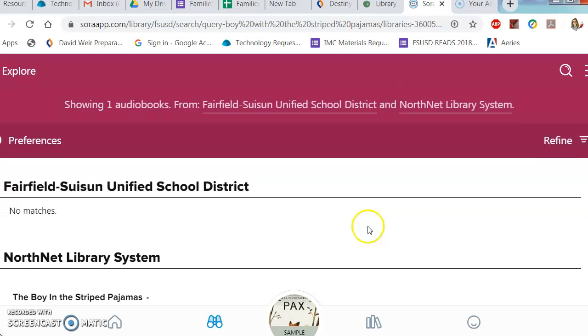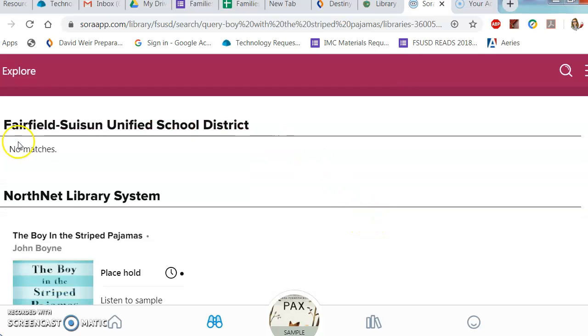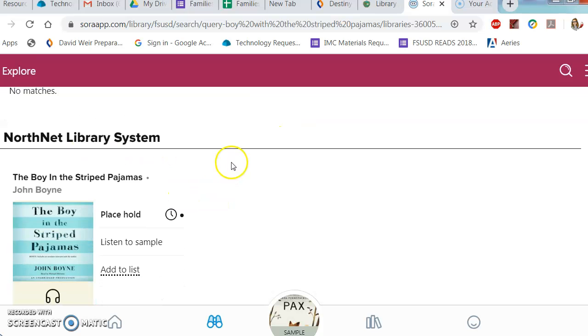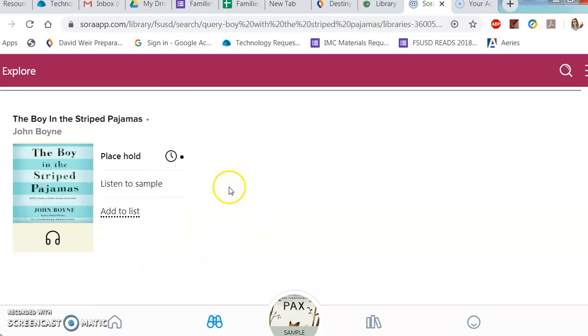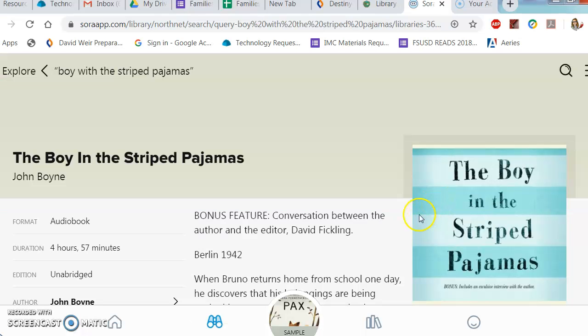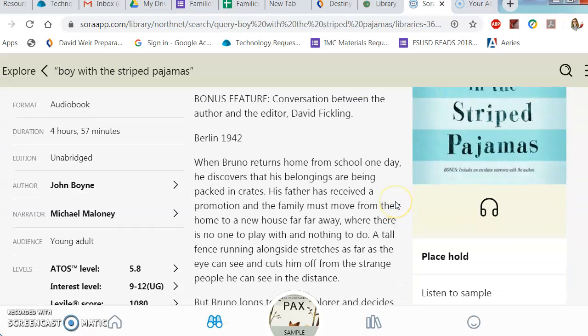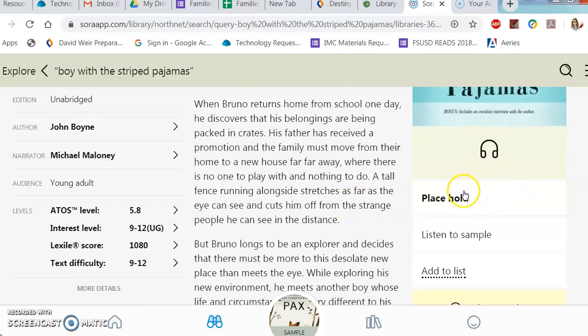And then just scroll down a little bit. It does say here Fairfield FSUSD, no matches, but that's okay because under NorthNet, again being Solano County Library, there is a version of it. Now, unfortunately, it's already being used, but we can still go to the item and we can check, read more about it. You can go ahead and place your hold. You can listen to a sample.